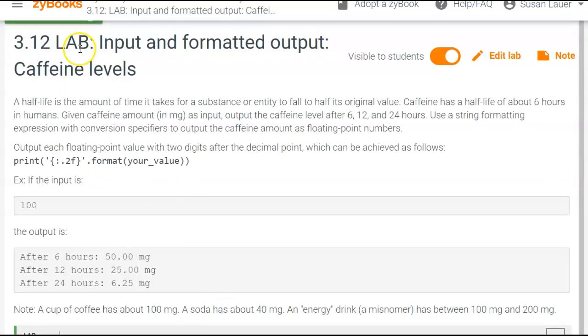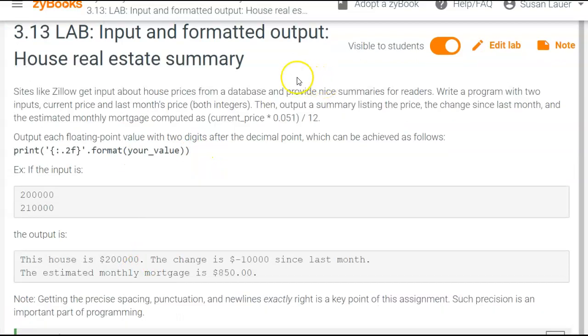The 3.12 lab is just a small amount of math and some formatting. So you've seen things like this already, so this should be very straightforward for you. The 3.13 lab is an exercise in inputs. So you have a couple of inputs that are coming in, and you'll have to think about how that's coming in. Notice that it's not asking you for a prompt, so no prompt is necessary here. Both need to be integers coming in. And then you will have a formula that's here that you're going to use in order to compute the estimated monthly mortgage on the current price.